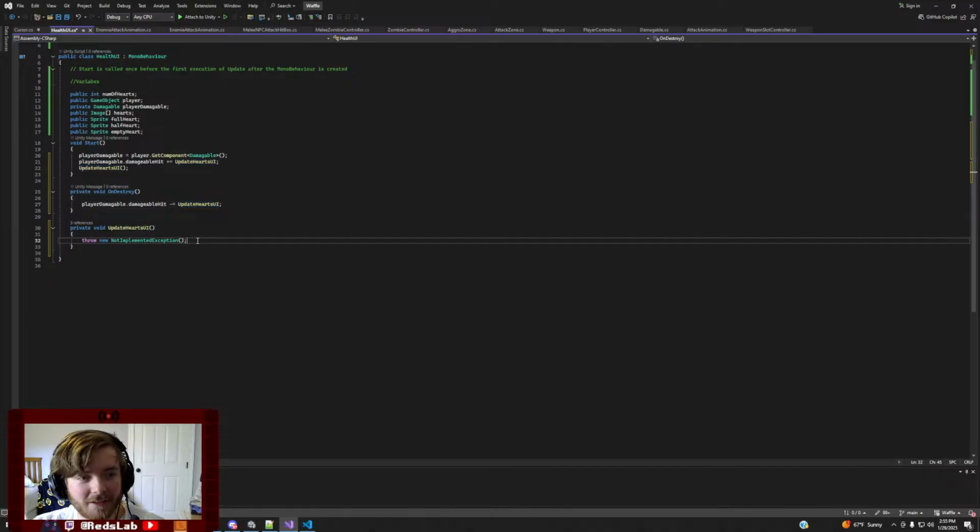And then finally, our update hearts UI. Let's go ahead and set this up. So we're gonna go ahead and get an integer for the amount of full hearts, which is going to be our player damageable dot health, and we're gonna divide that by 2. That's because we're using the full hearts. So we only need basically the health divided by 2 for full hearts.